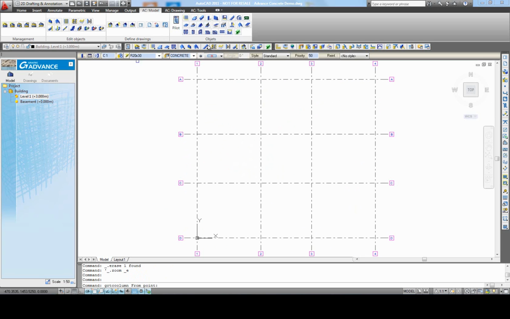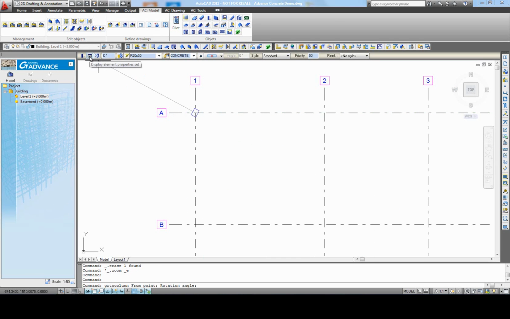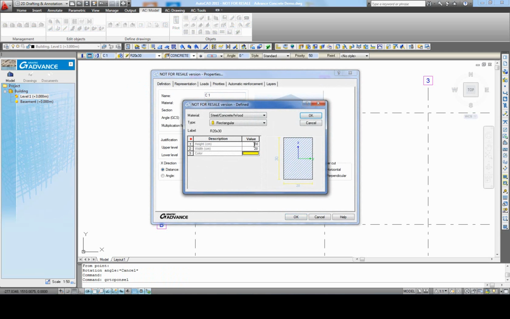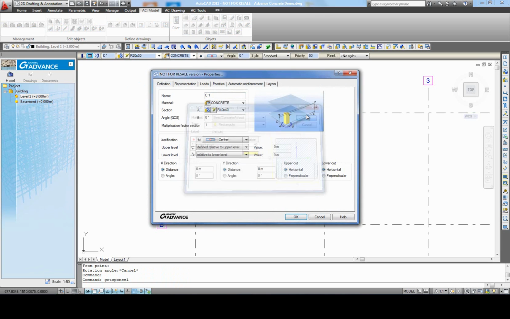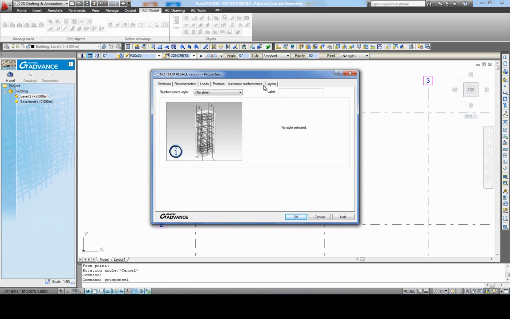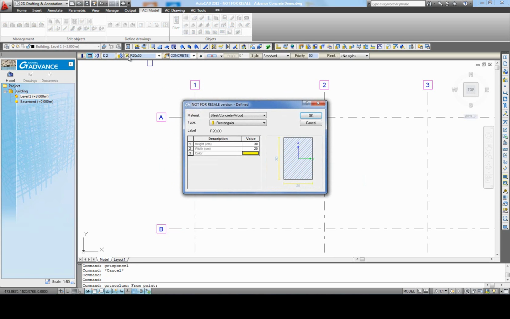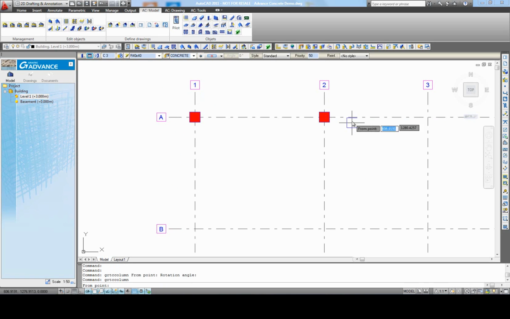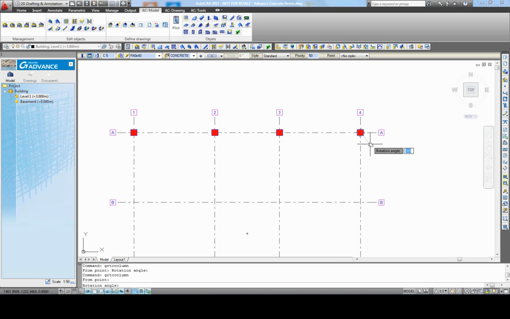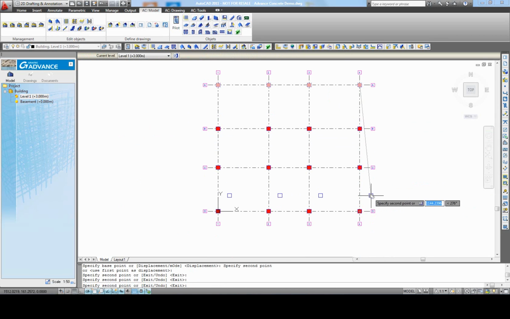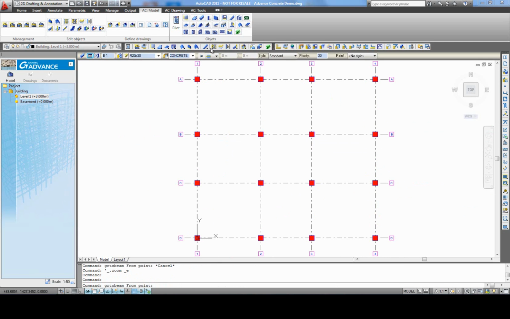We will first model the columns. We select the 40-40 rectangular section and the material. Then, we define the first row of columns. Using the AutoCAD commands, we can copy the columns at the intersection of the other axes. We proceed similarly when modeling the beam.